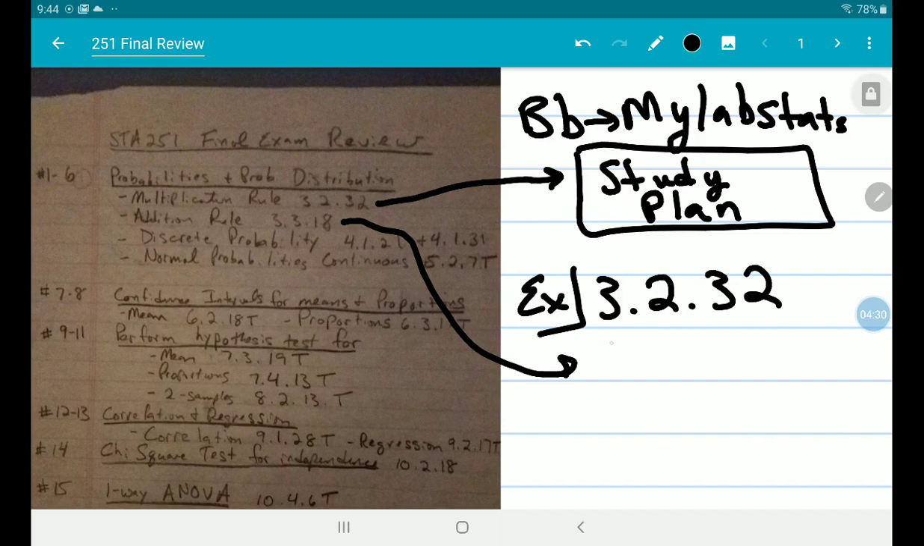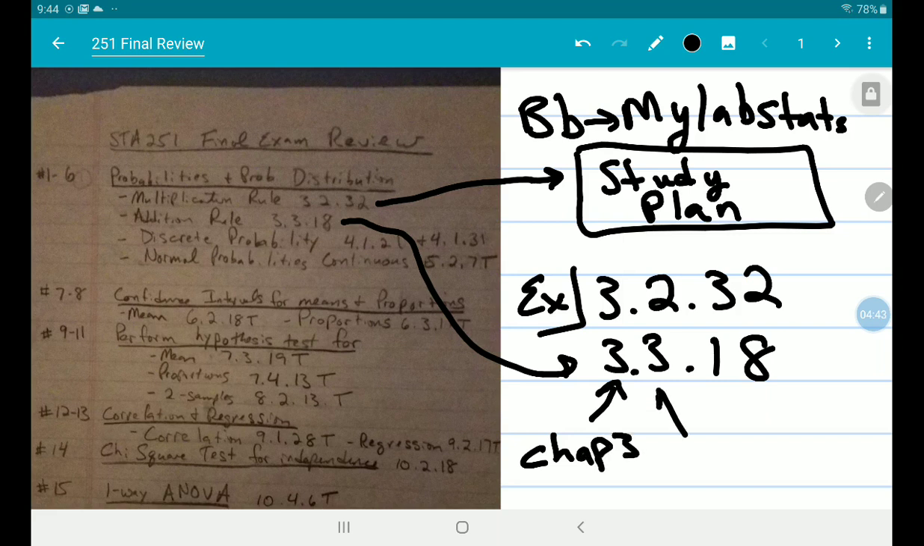So for instance, you'll need to go to 3.3.18. Remember, what that means is you'll need to go to the study plan and click on Chapter 3, Section 3, number 18 in the study plan, and that should help you.